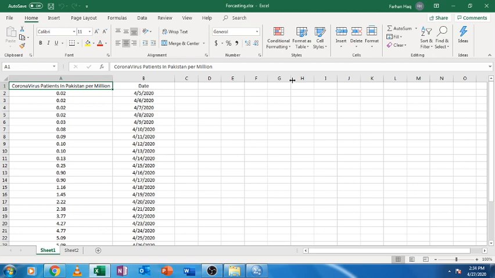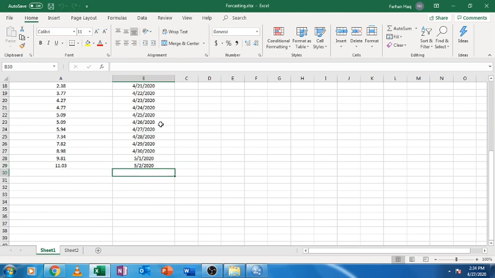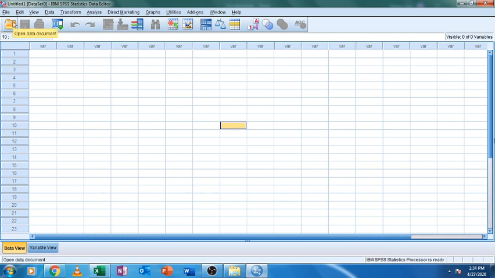Currently it's a coronavirus pandemic situation, so I've just taken the example of coronavirus patients in Pakistan per million. For example, at this date, at this time point, there were 0.02 cases per million in Pakistan, and on a daily basis they were increasing. So it's data for 4 weeks. Now we want to predict for the next week what would be the estimated number of patients per million in Pakistan, right? For this analysis we are using IBM SPSS software.